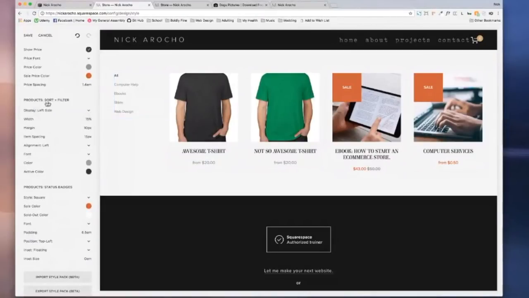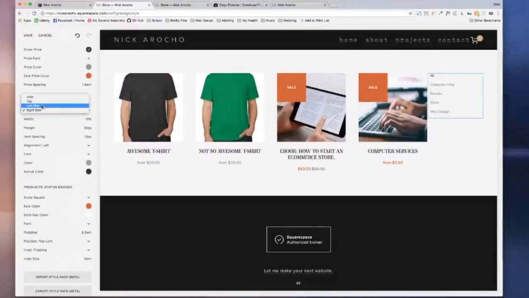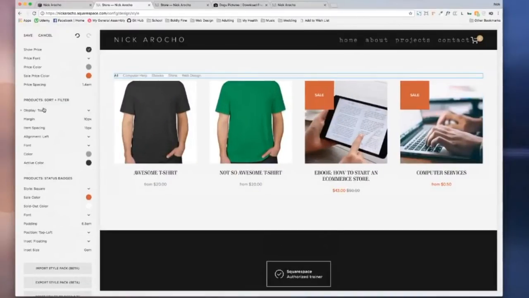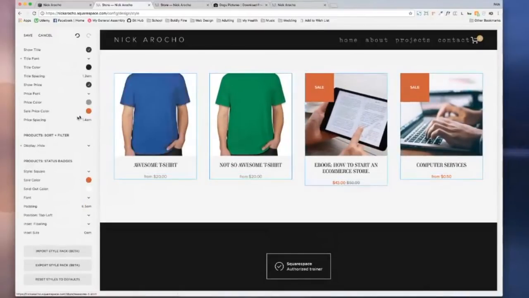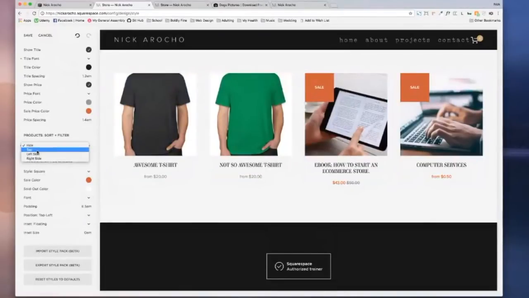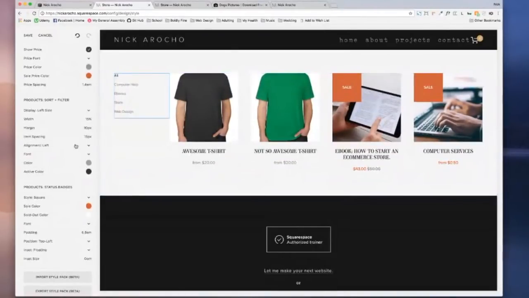Then this product sort and filter, it's on the left side now. I can throw it on the right. I can throw it on the top. I'm going to keep it on the left, or I could hide it, right? Maybe I don't have any categories. I just want to show my 4 products that I have. All right, let's throw it on the left hand side.